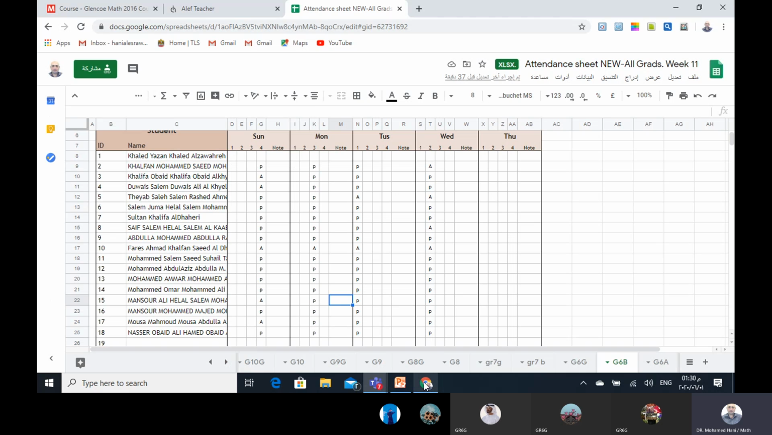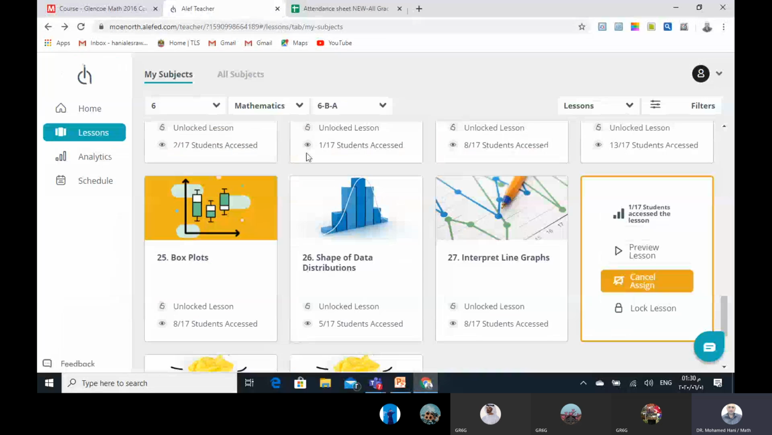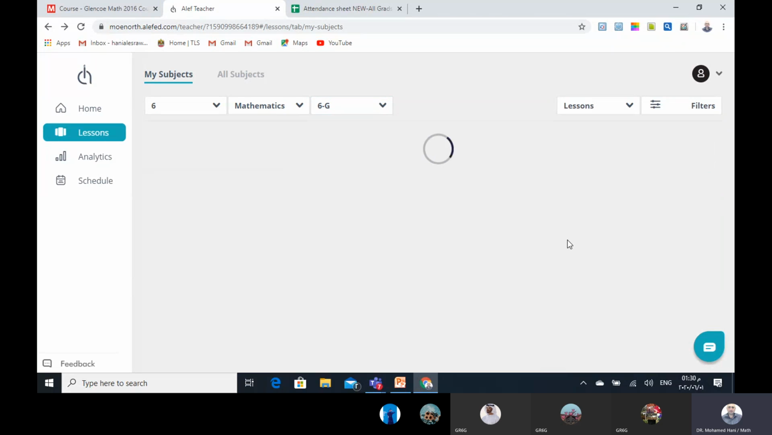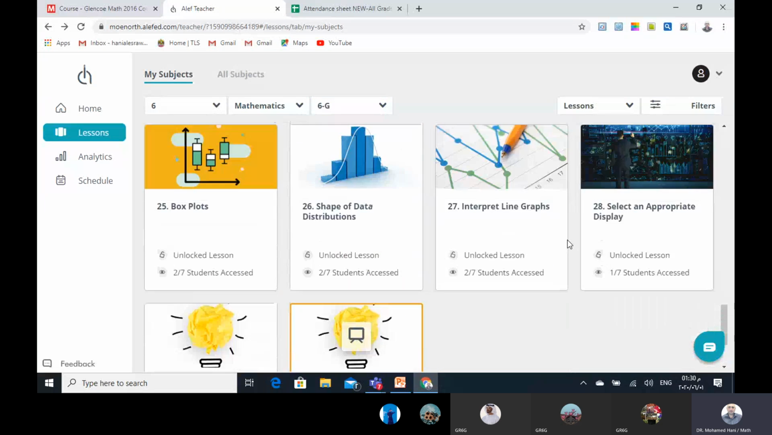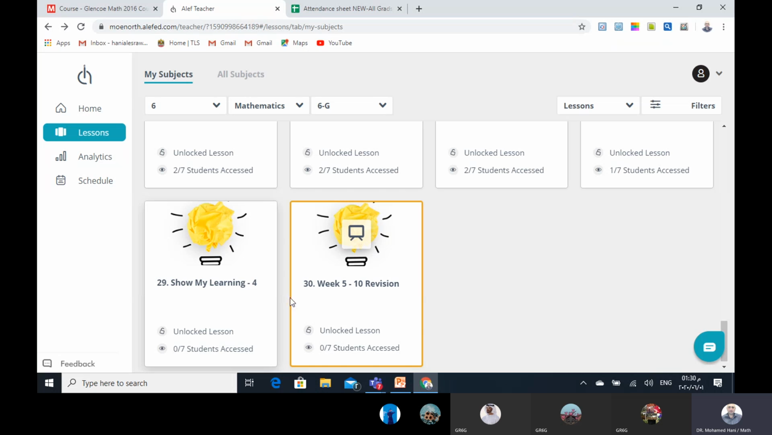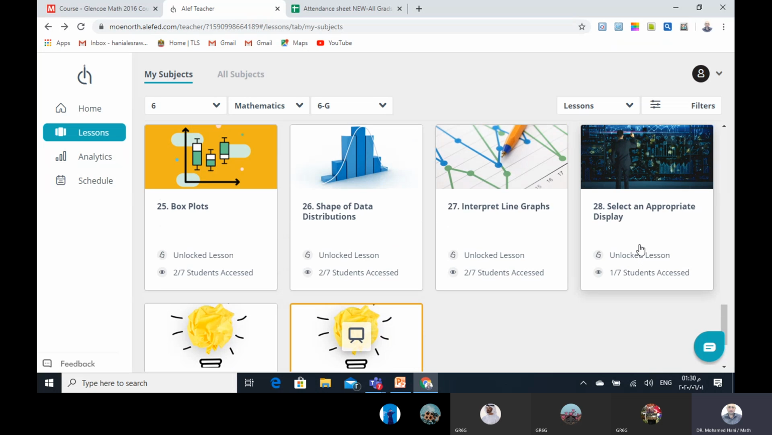Go with me now to the ALIF program. This is the last lesson in our math book and in our ALIF program, Select an appropriate display. I want from all of you, when you finish your schedule today, to go to this lesson and solve it. And here we have 2 lessons as a revision, and you can solve them also.